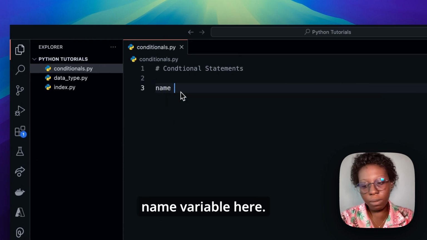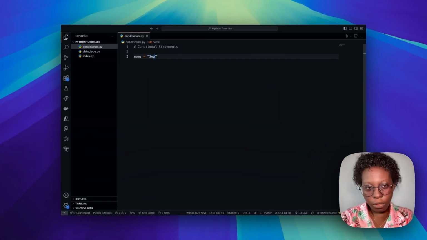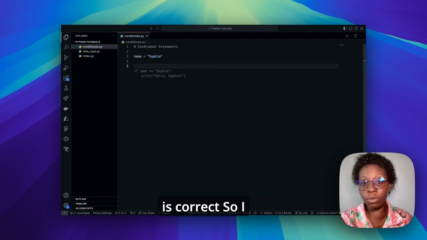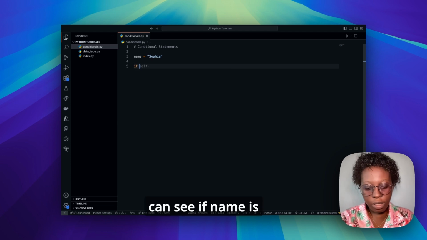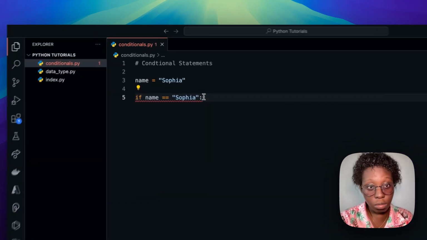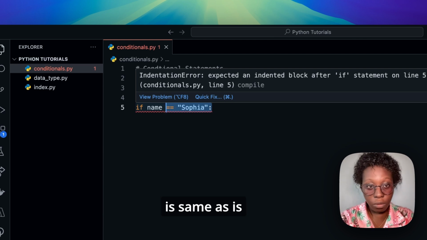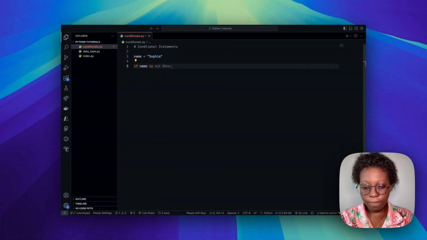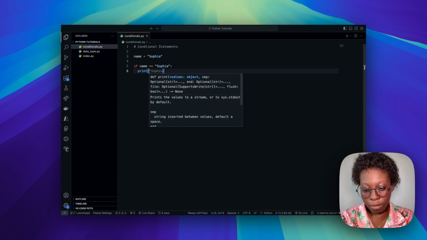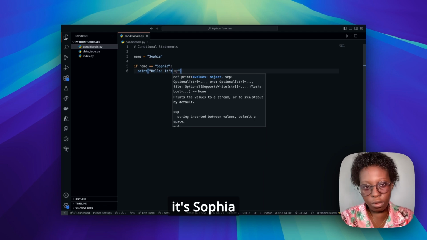Let's say I have a name variable here. I will be using my name, and I want to print a statement if the name in the variable is correct. So I can say if name equals Sophia. Just so you know, equals in Python is the same as is. Sophia prints, hello, it's Sophia.